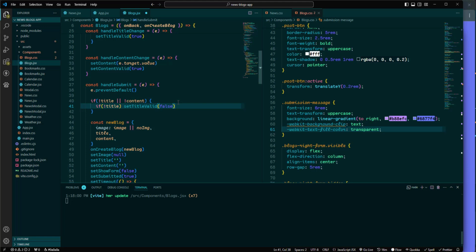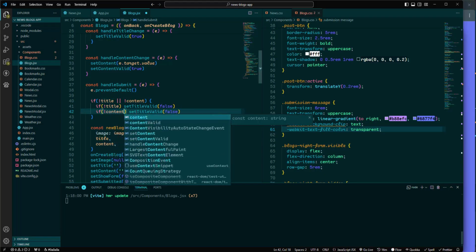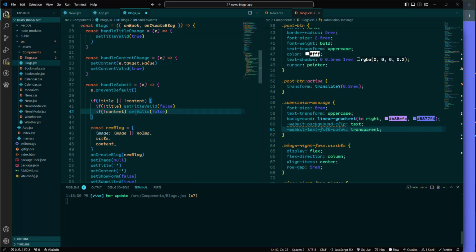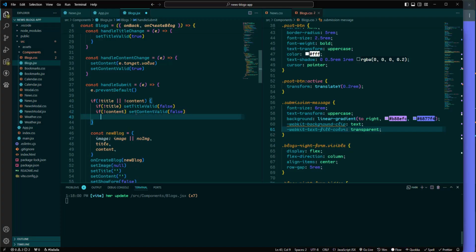We need the exact similar thing for content as well. So I'm going to duplicate this line of code. Instead of title, let's insert content. And then we need setContentValid. And finally, we have to add here a return statement.